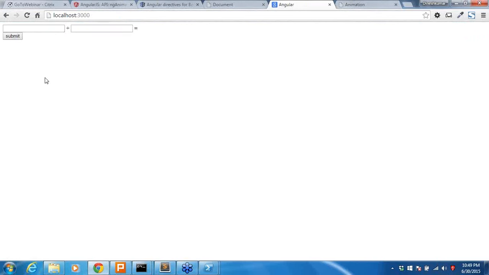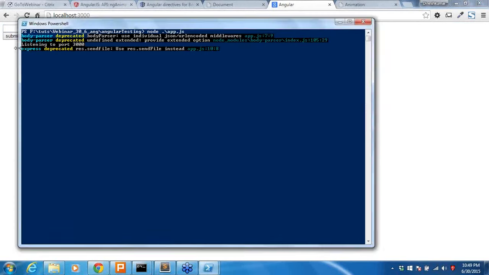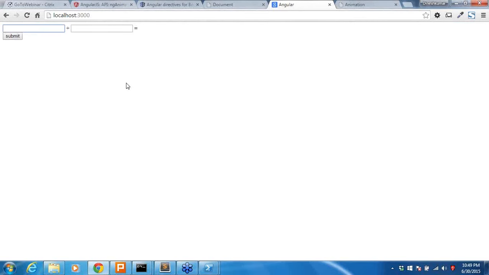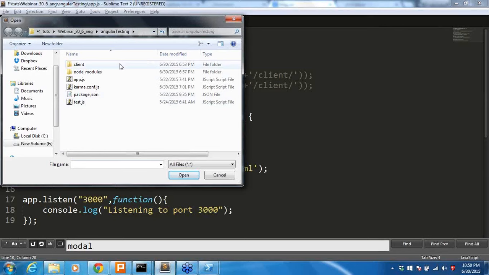You can see it. What I have is just a simple thing: two text boxes. Whatever information I give, it has to add and show the result. That's what I have implemented. Let's take a look at our client components. One is custom.js. This is where I have implemented the functionality.